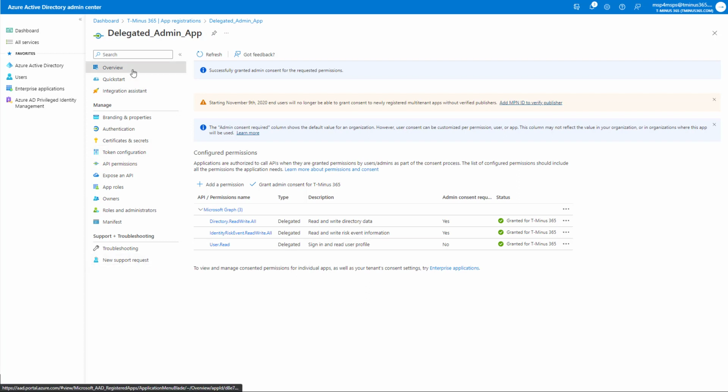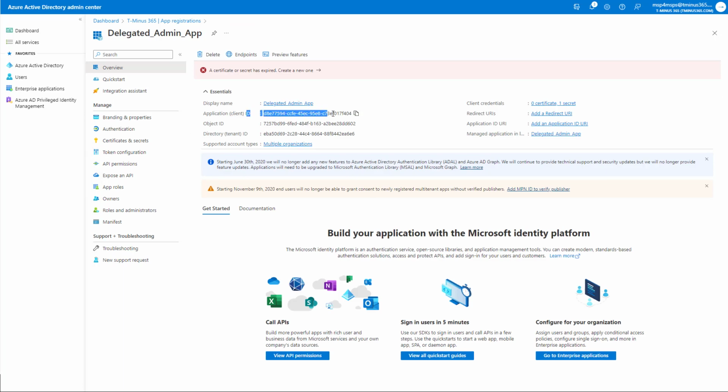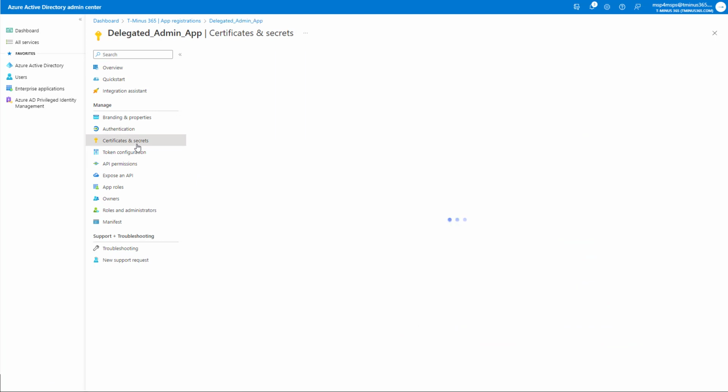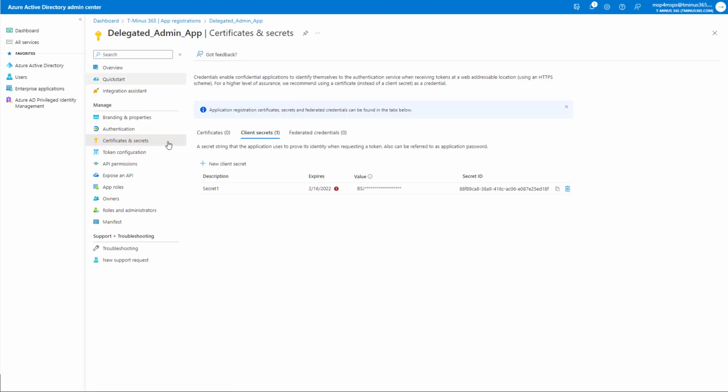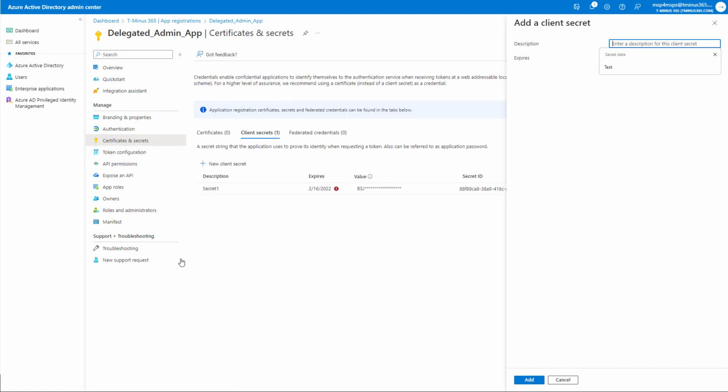You'll notice and want to grab in the overview section here your client ID, which we'll be using. And then you'll want to go into the certificate section, and generate a new client secret. You can see I have one here that's expired. So you can put in a description for it, and it'll generate a value here that will be accessible until you exit off the page. So you want to copy that and paste that into a secure location.